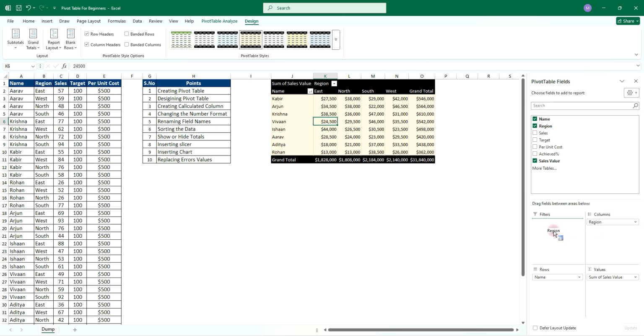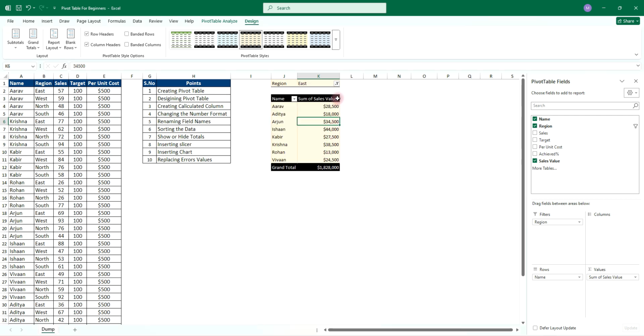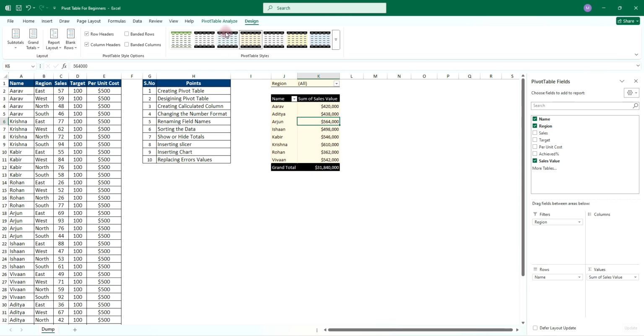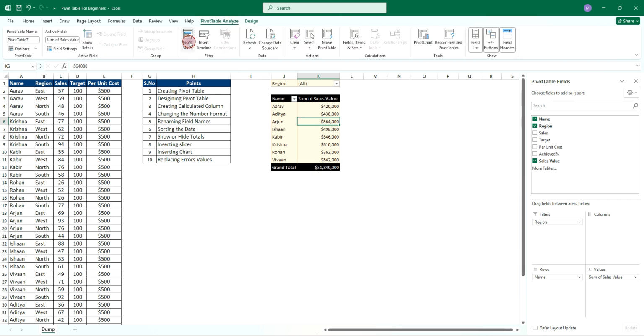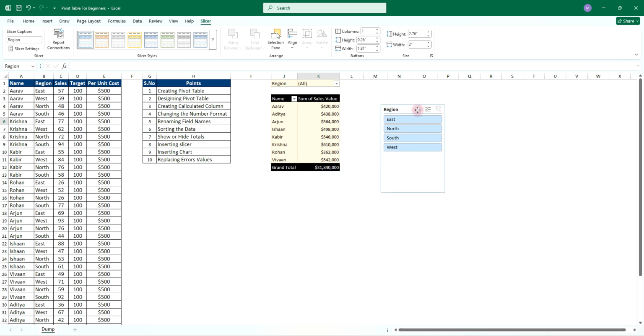If you take this region in filter, manually from this drop down you have to apply the filter on a particular region. And to avoid this, insert a slicer. For that, go to this tab and click on Insert Slicer. We have to apply the slicer on region. Click OK. Adjust the slicer. It is like a visual filter. You can apply the filter according to your requirement.